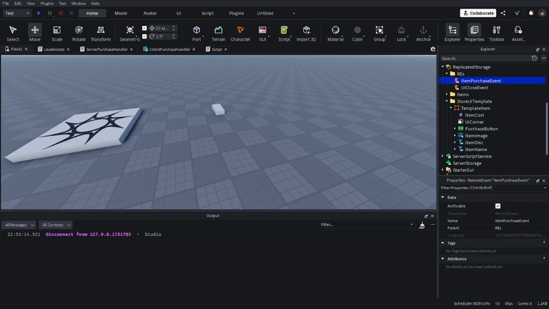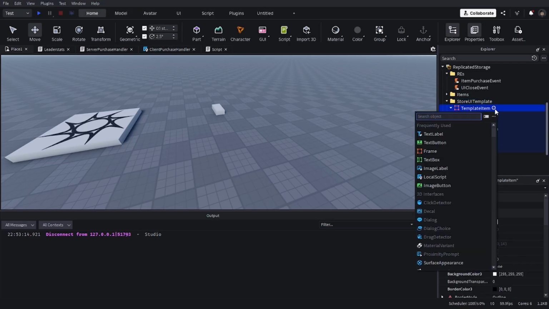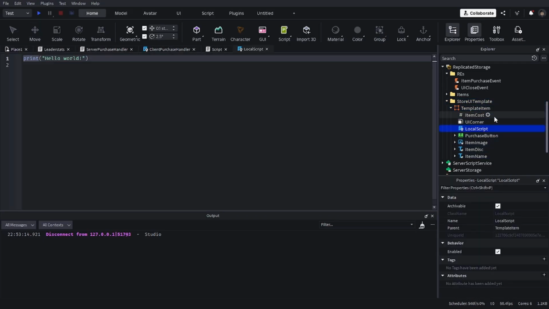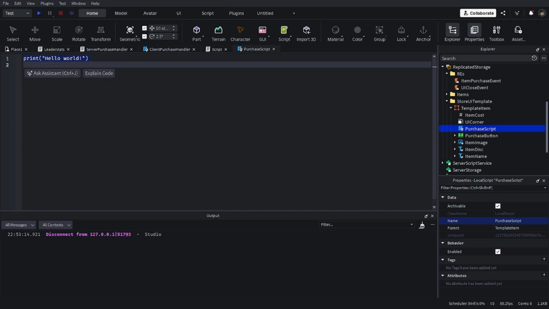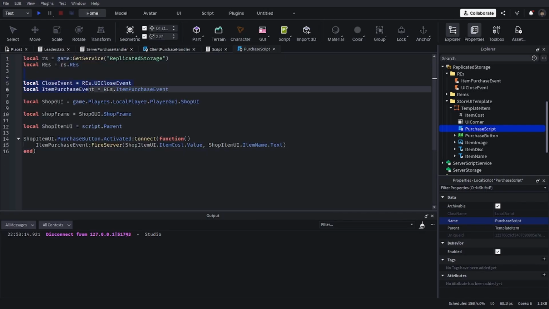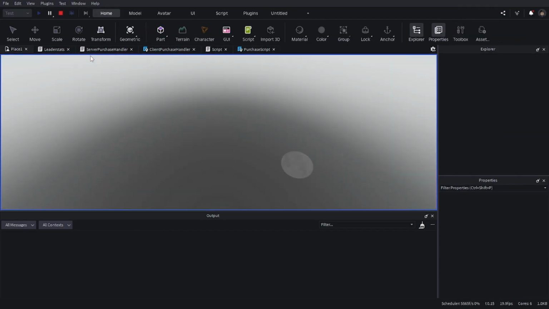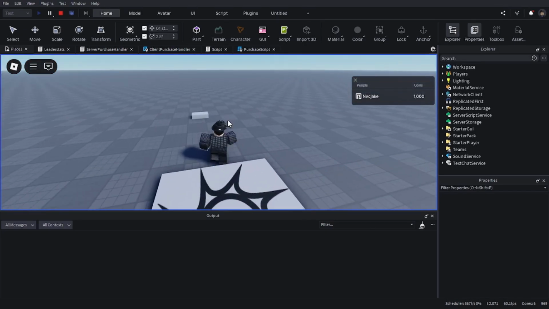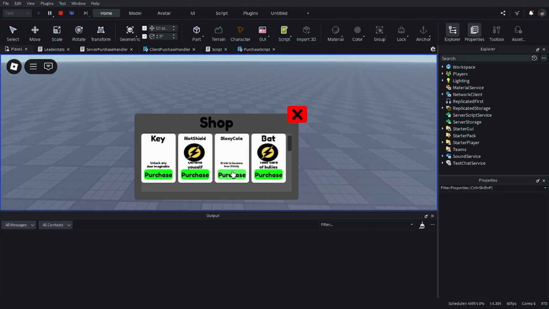There was one more script that we needed to add, and it is actually a script in the template. So create another local script. Name it PurchaseScript. And then paste this script. Wrong script. Oh no, that was the right script. All right, what this does is if the player presses the purchase button, it essentially fires the remote event that allows the player to buy the item. Now I believe it should work.